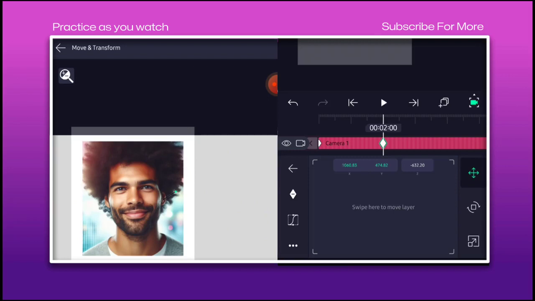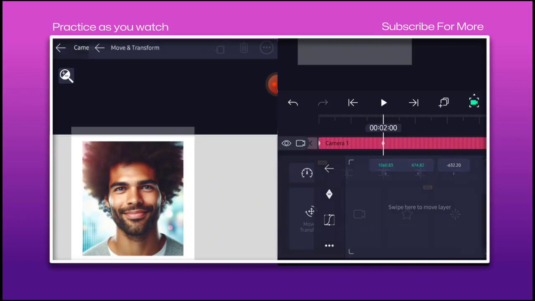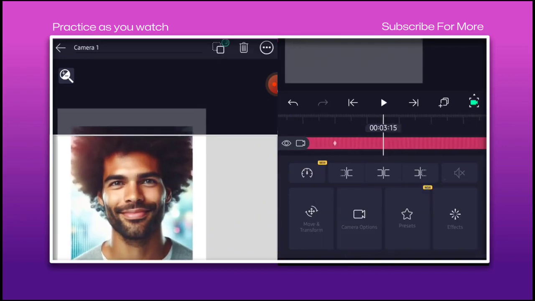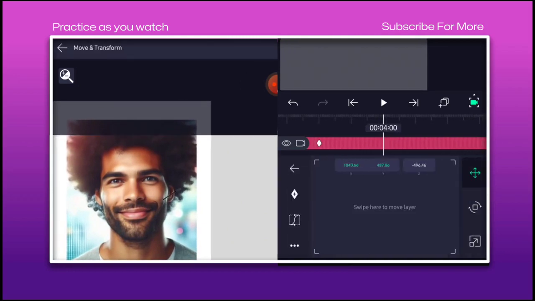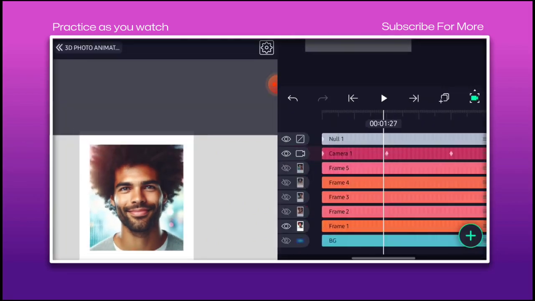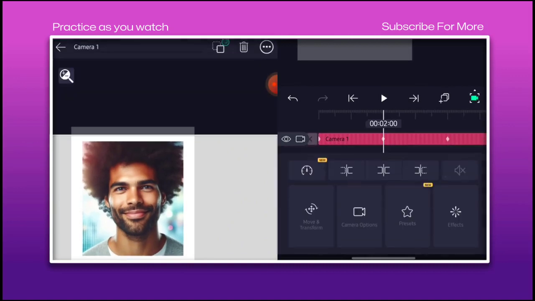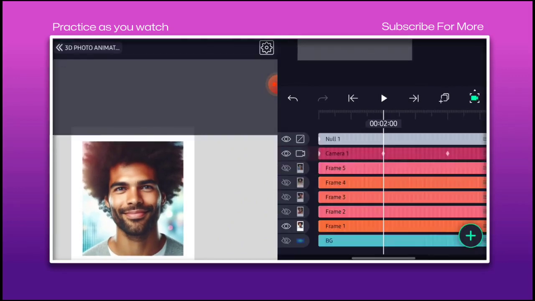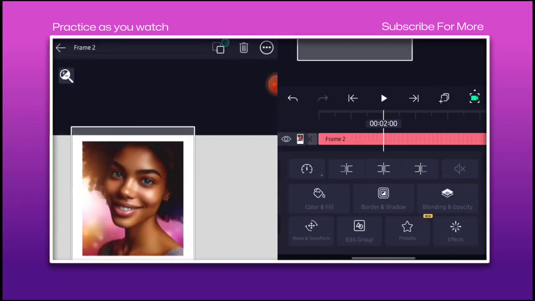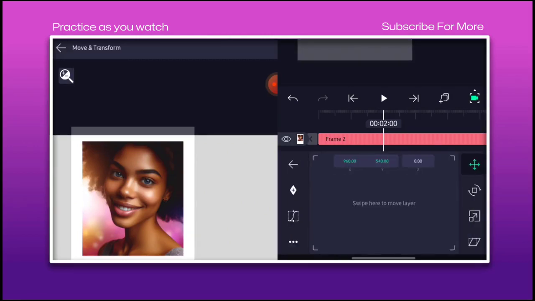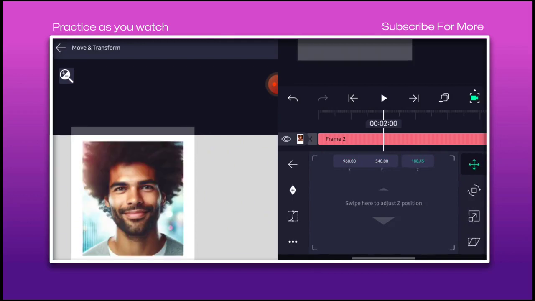I'm going to leave it like this for now, and then I'm going to go to another 2 seconds, which is at 4. Click on move and transform, add a keyframe there. All right, here at the first 2 seconds, I'm going to go to the second frame and unblind this. Then I click on move and transform and click on Z, which is zoom, and then I'm going to zoom.